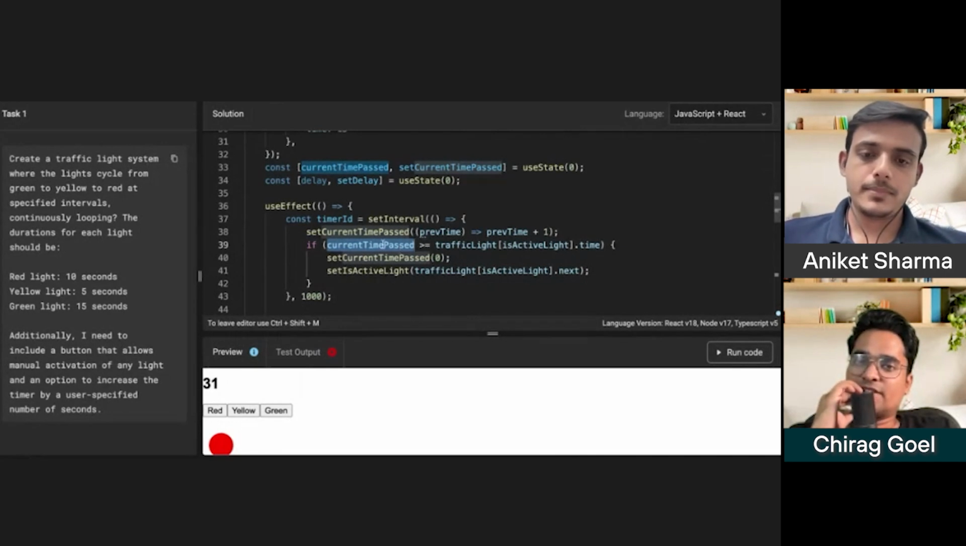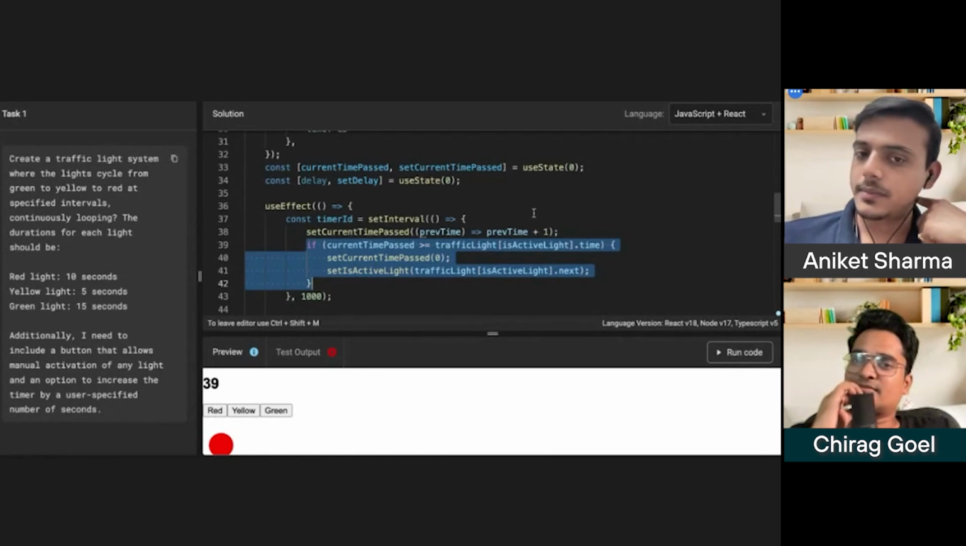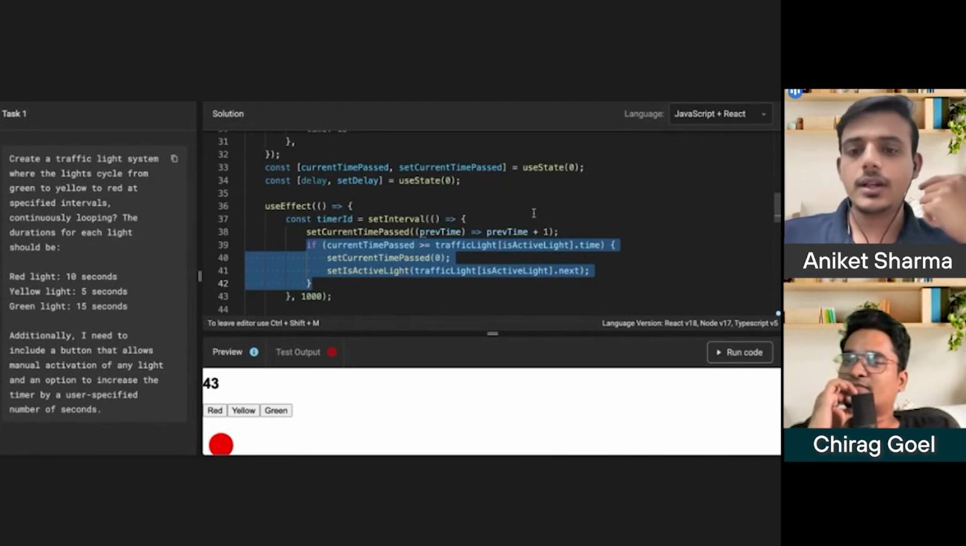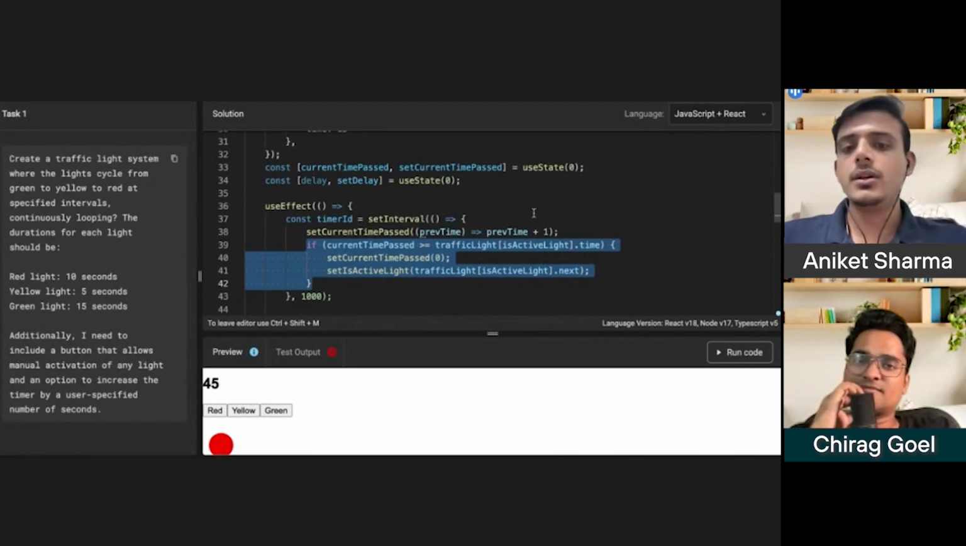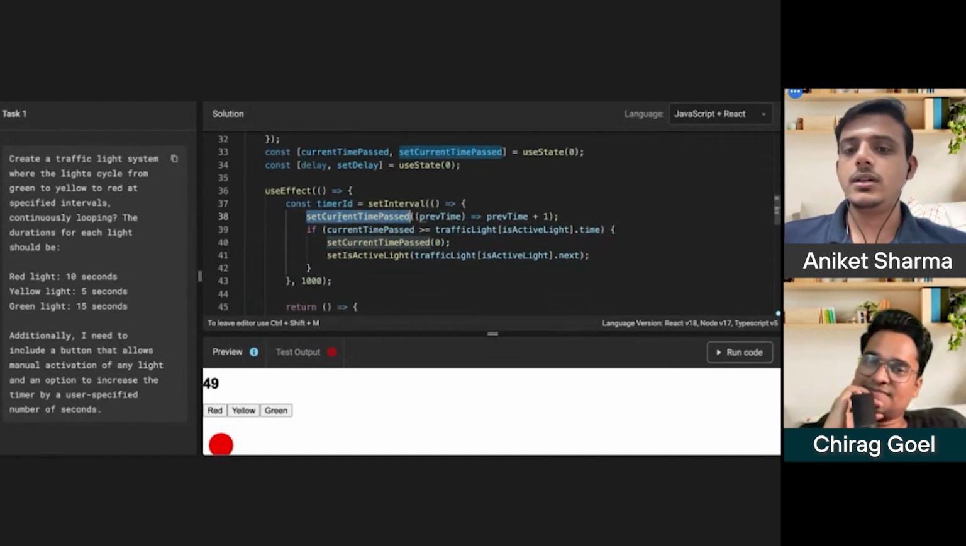Will that value ever change? No. If not, then what do you need to do? I think we can create another useEffect, and we can make it dependent on the current time passed.